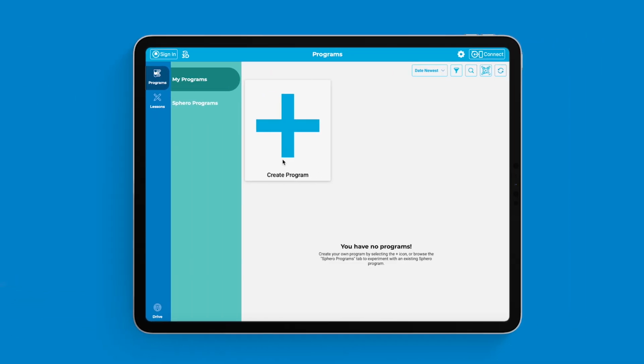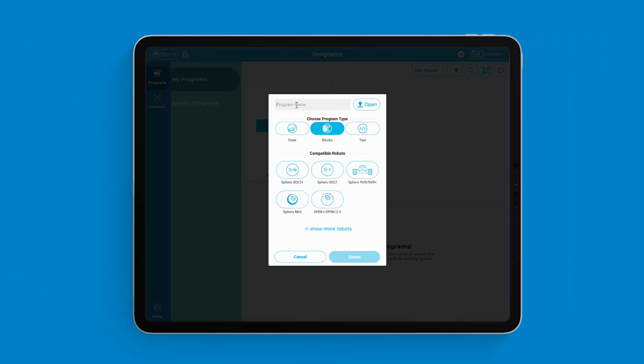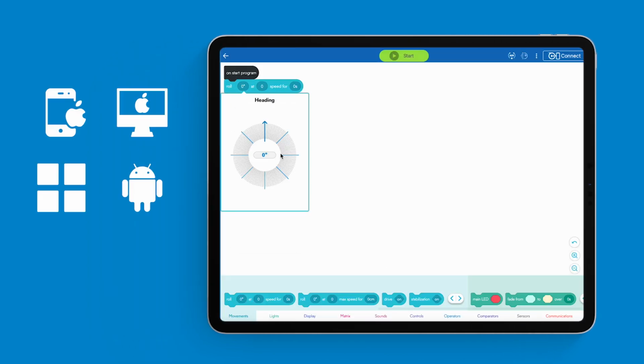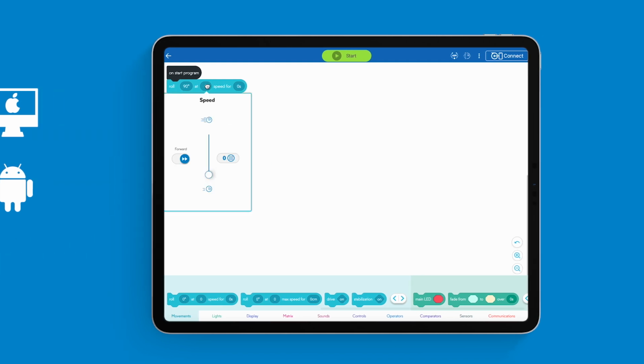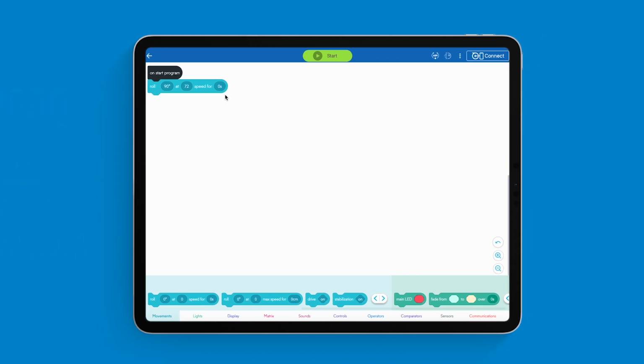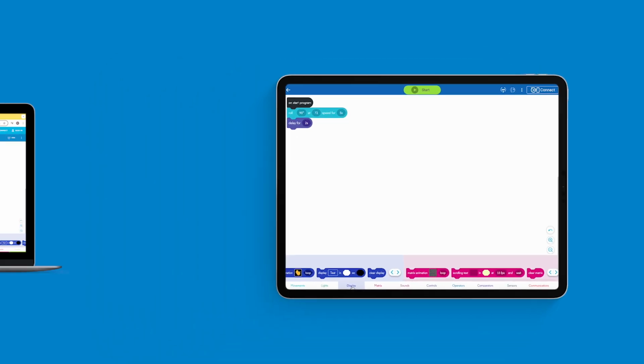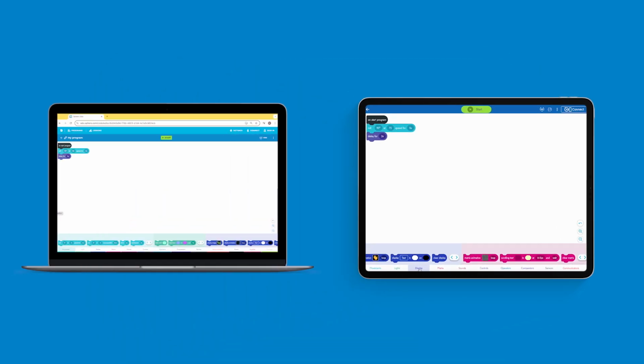The installed app is ideal for students who will be using their Sphero robots frequently and is available for iOS, macOS, Windows, Android, and Fire OS. iOS devices do not allow browser Bluetooth connections, so students with iPads will need to download and install the iOS app. The web app and installed apps look slightly different, but they include the same functionality.